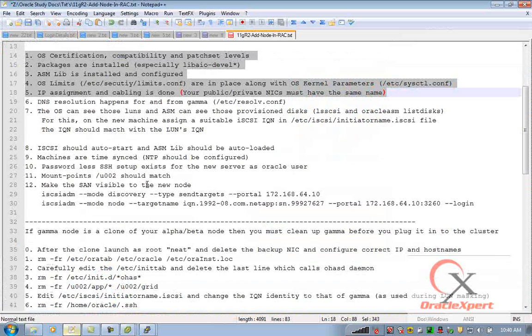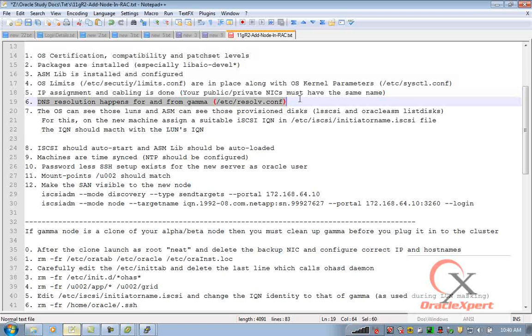In the meanwhile, let's go through our plan. So ensure that your /etc/resolv.conf is in line with your existing machines. The operating system should be able to see those LUNs and ASM should be able to see those disks. So I ensured that my iSCSI identifier is the same as what I have mapped onto the NetApp filer for LUN masking. Then I changed it in the file /etc/iscsi. I restarted the iSCSI daemon. iSCSI should auto start and ASMLib should be automatically loaded. If not, run it or reboot the machine. Next time it will automatically pick it up.